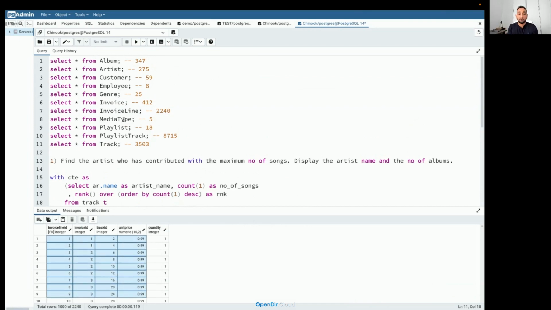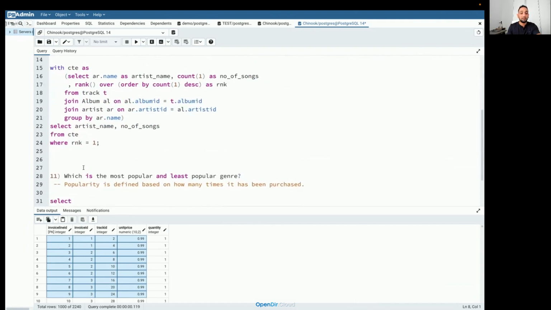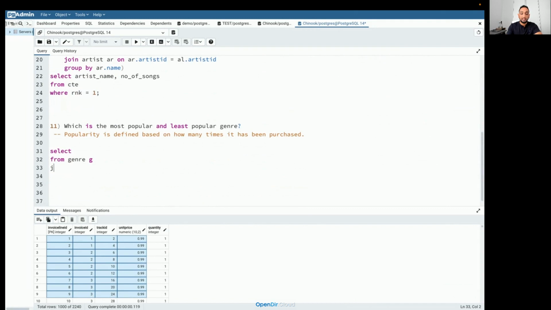So using the invoice line table, I can tell which track was purchased the most or the least. And then there's a one-to-one mapping between track and genre. So in order to find the most popular genre, I can use the invoice line table, and I'll call it IL.